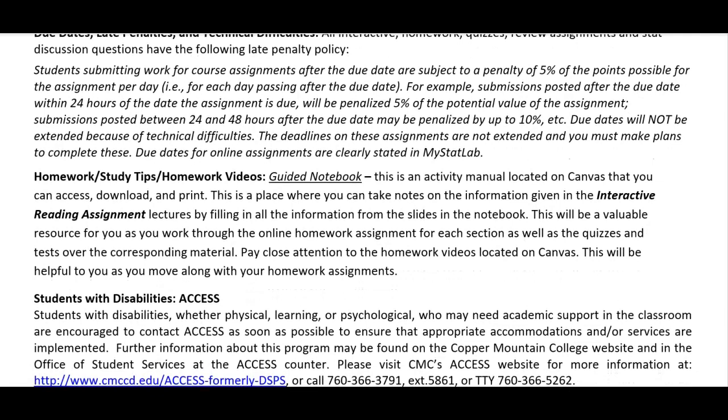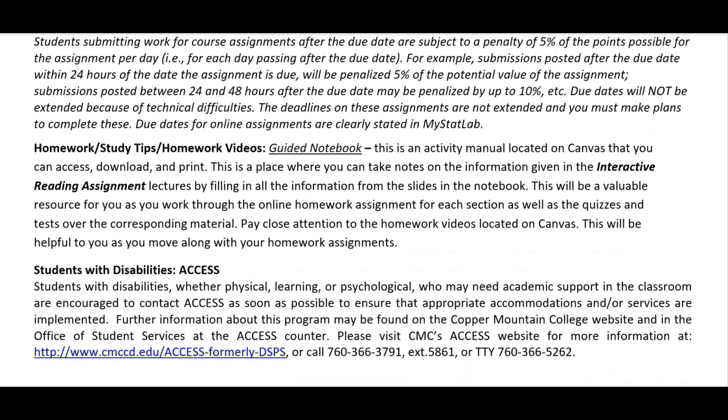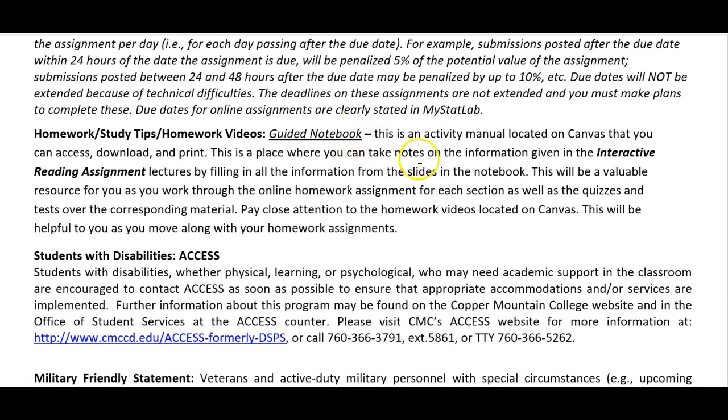Homework, study tips, homework videos. The guided notebook. This is an activity manual located on Canvas that you can access, download, and print. This is a place where you can take notes on the given information in the interactive reading assignments and lectures by filling in all the information from the slides in a notebook.